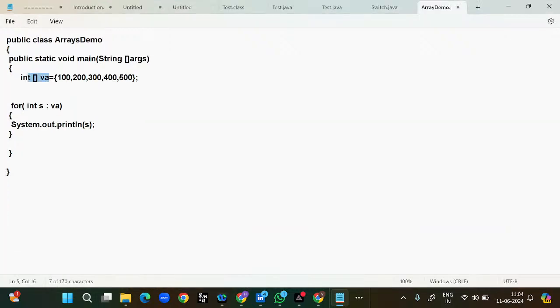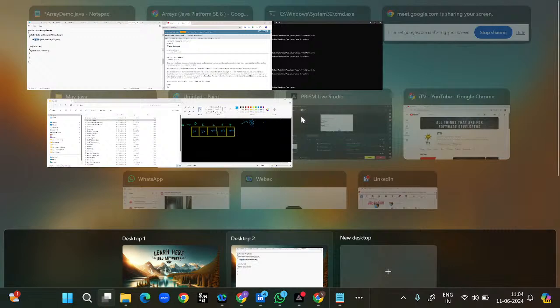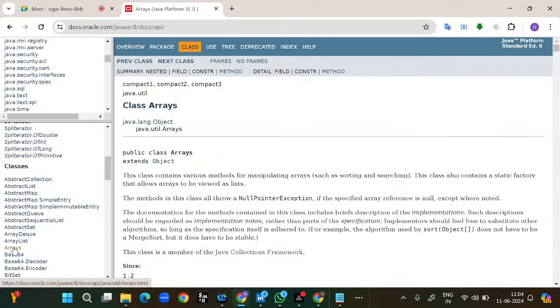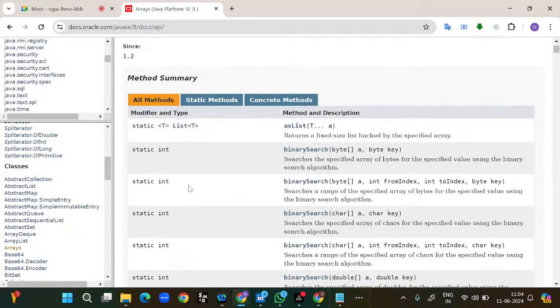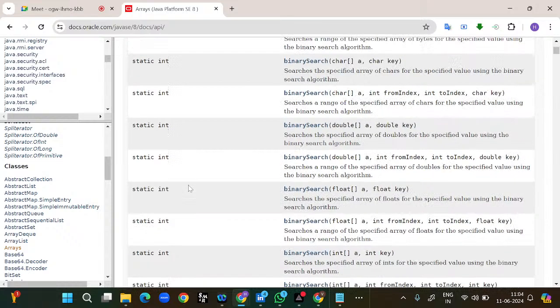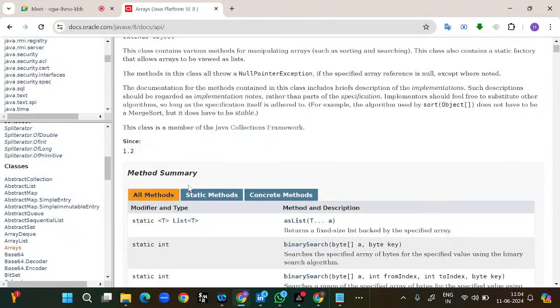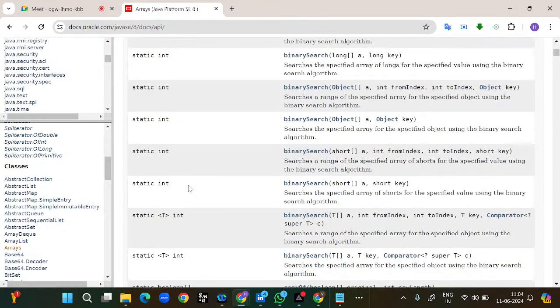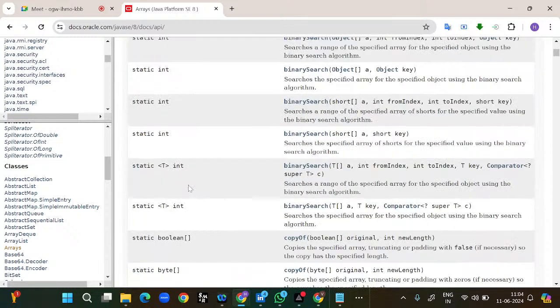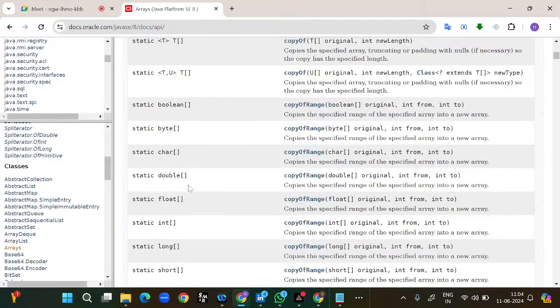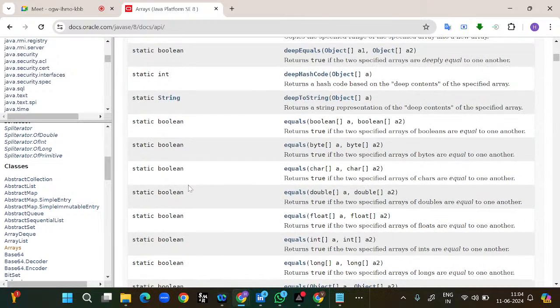This is the reference variable, and this is the class actually. Class is different, reference variable is different. Class has variables and methods. This is the Arrays class. Here we have some methods. Based on these methods, we will perform some operations. For example, if I scroll down, these all are the methods. Here we have the sort method, hashCode method, equals method, and I would say the fill method.